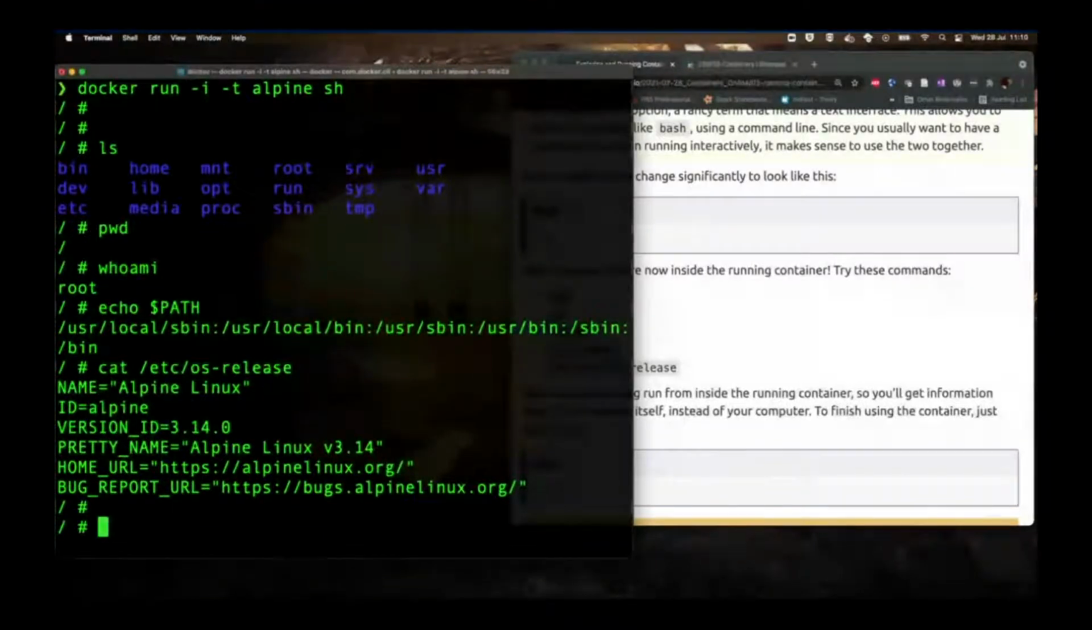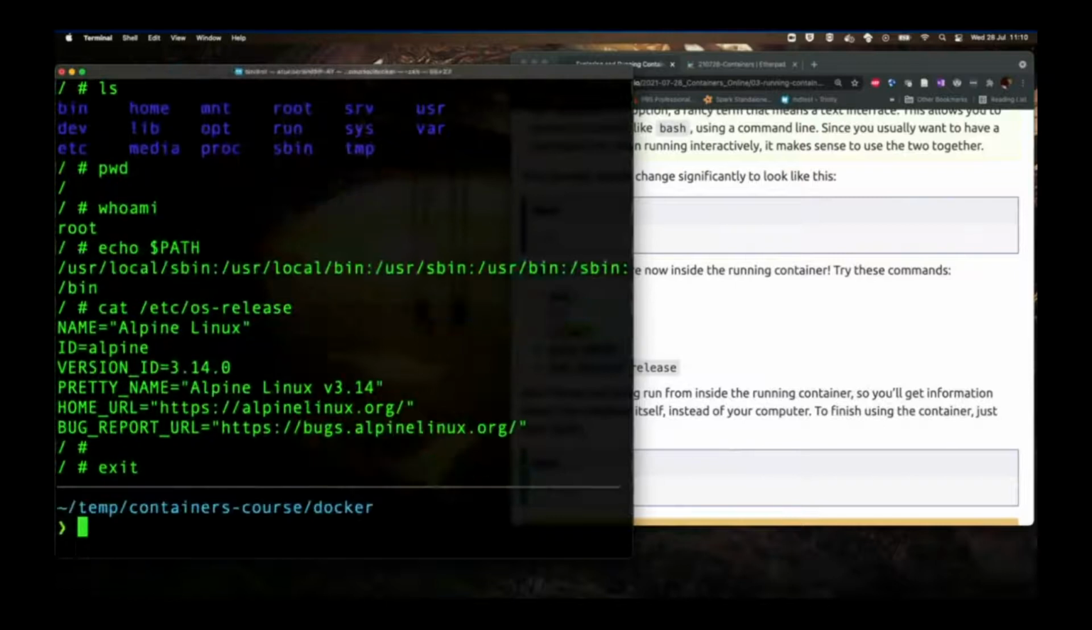Once we've finished doing our commands and doing what we want to do, we can just type exit, and that should get us back to the prompt on the host system again. So you can also get into the container itself.